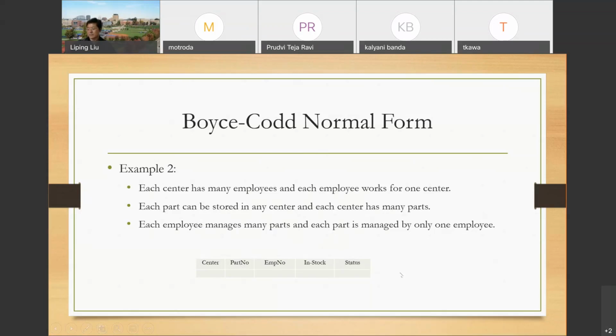Okay, what is the primary key? Can you say it? What is the primary key for this table? Anybody? So which columns will functionally determine every other column?